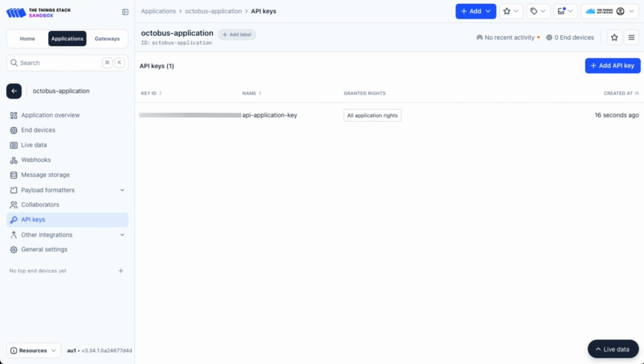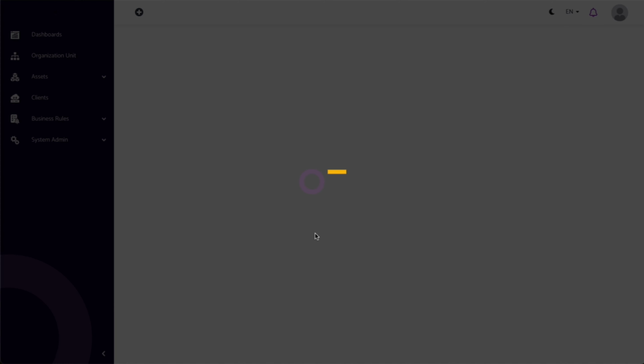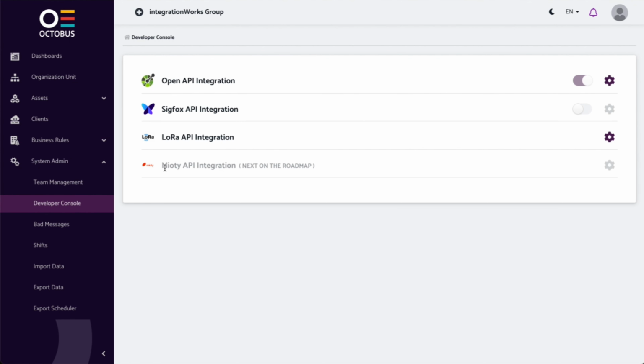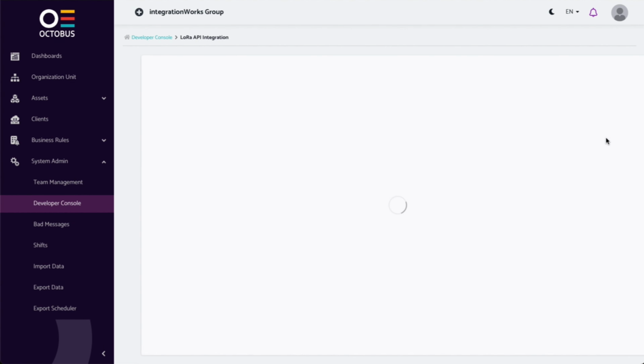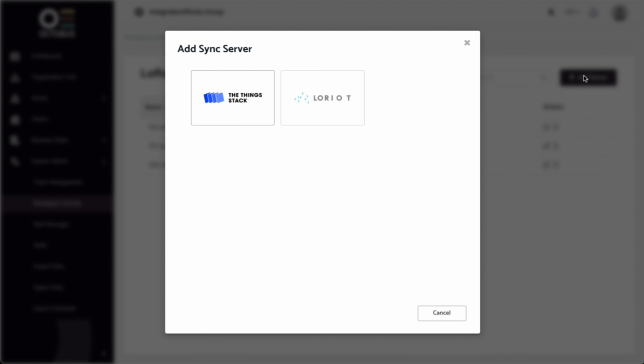Next, log into your OCTOBUS account and open the System Admin menu. On the left-hand side, select Developer Console. This will bring you to a screen showing available integrations within OCTOBUS. To activate LoRa API integration, click the wheel icon next to it. This takes you to the LoRa Servers screen. Click Add Server. A pop-up window will appear. Choose the Things Stack option.